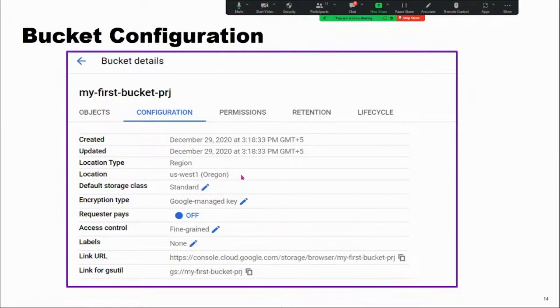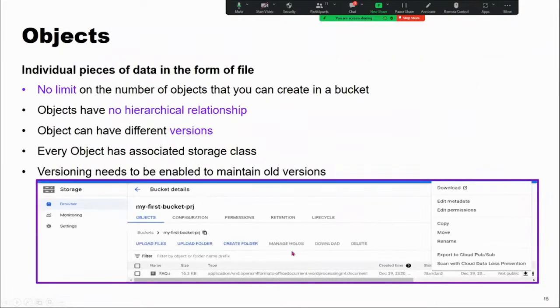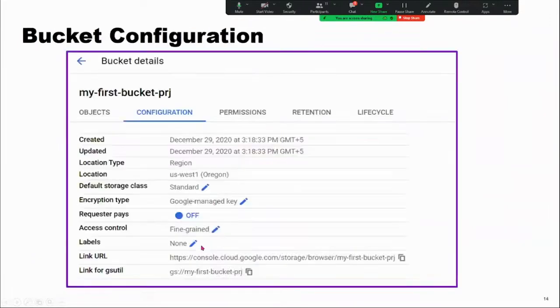But there are a few things, like the storage class standard, the fine-grained access control, and labels if you want to add them. These are the editable properties. This is the metadata of the bucket. There will also be metadata for the object, guys. There are two things: metadata about the object and metadata about the bucket.